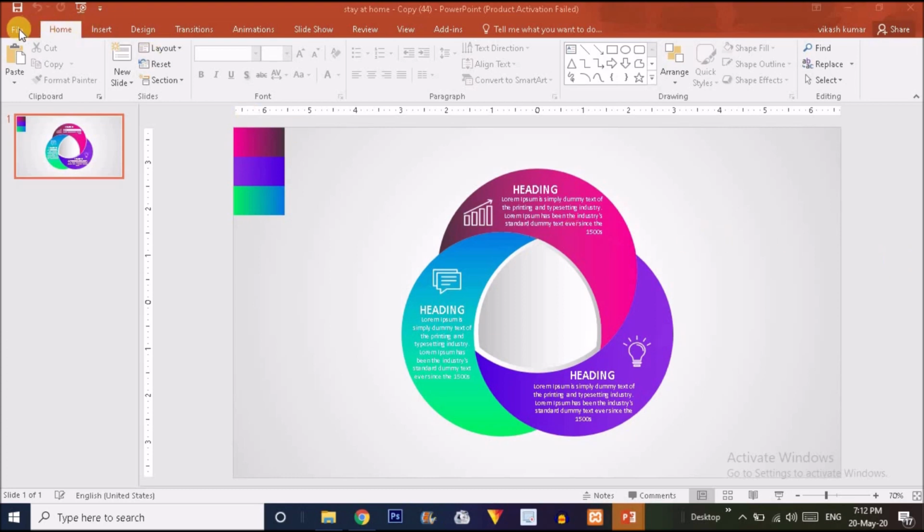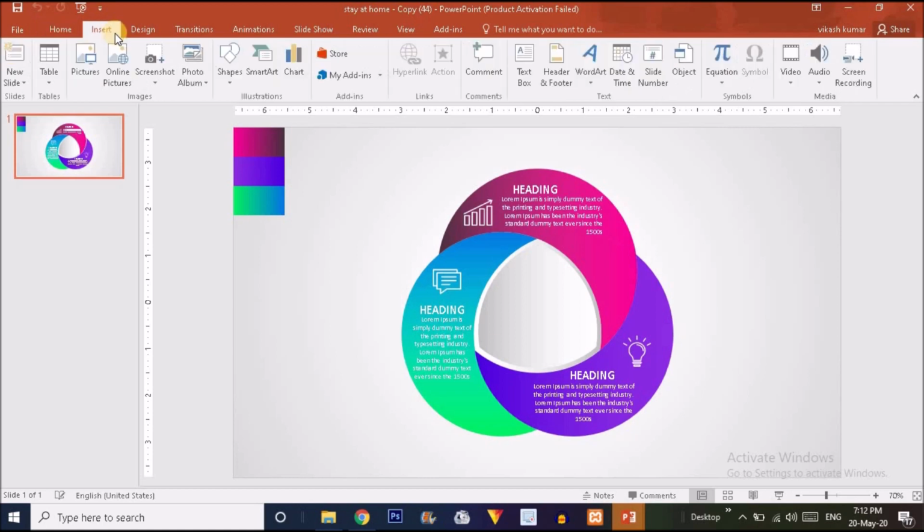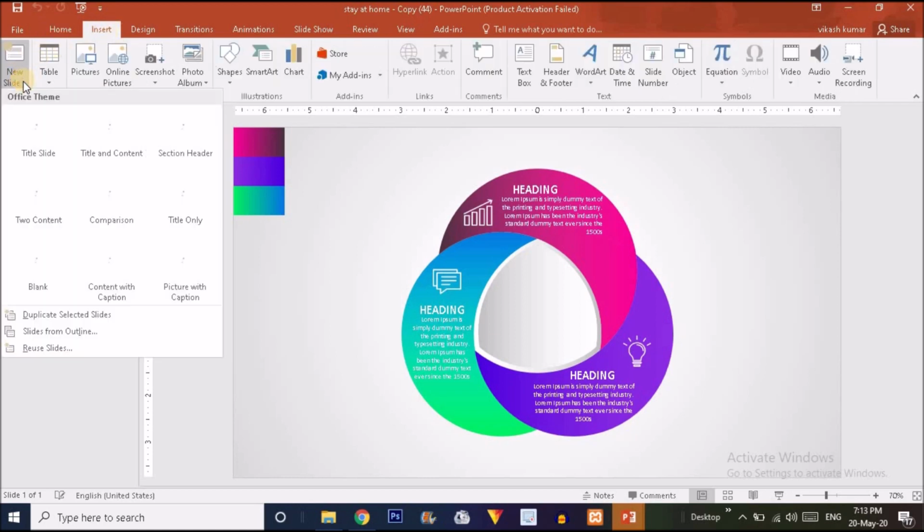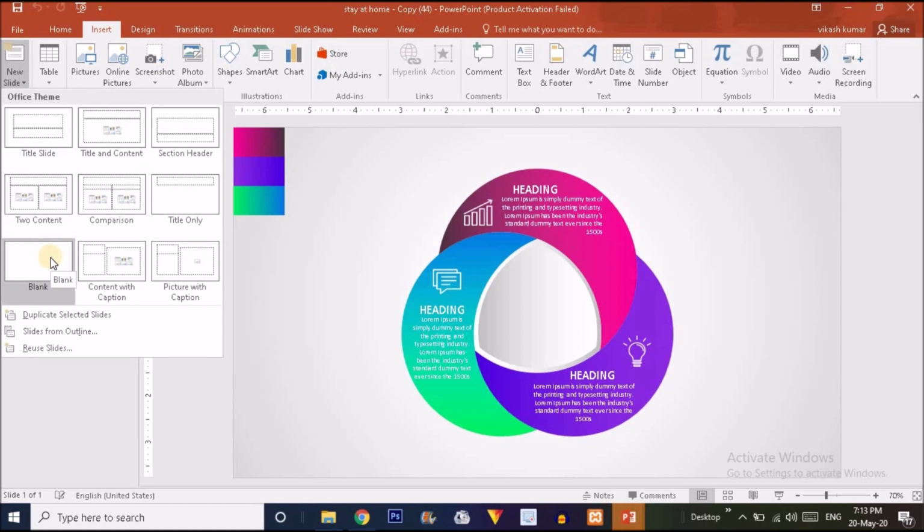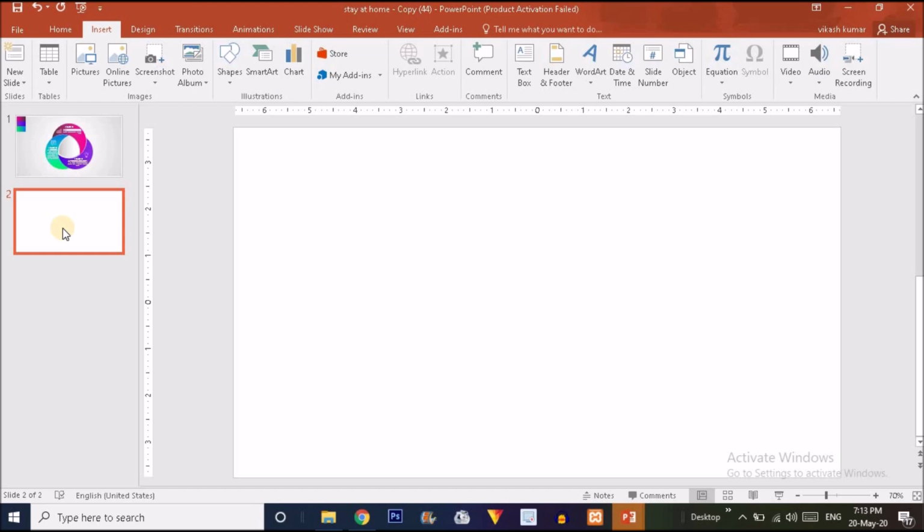I'm just clicking over the insert option. Here you can see the insert option. Just click over there and you will find a new slide option. Click on that and add a blank slide by clicking on the blank option here at the bottom. So I have added a blank slide.